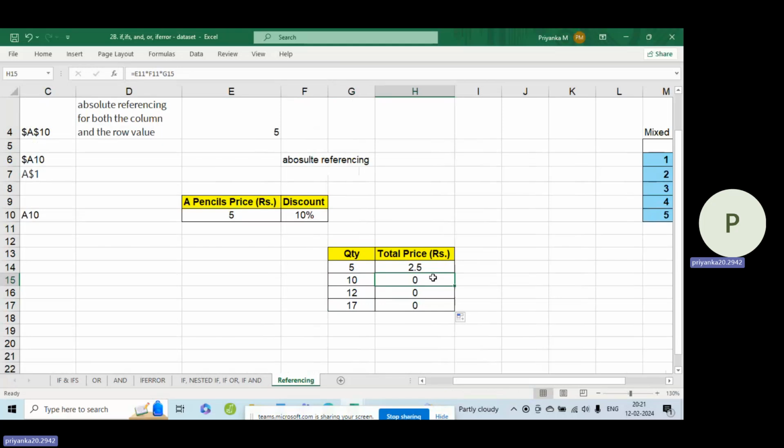Now the value you're getting is 0. Why does this happen? Let us select it and see where it has gone wrong. I'm going to select it here.